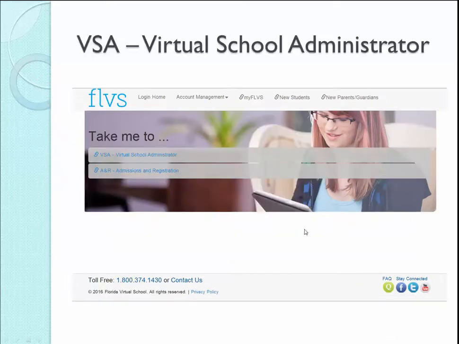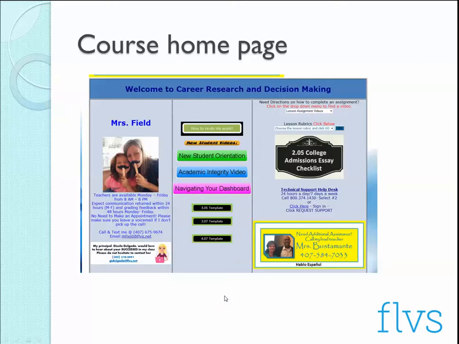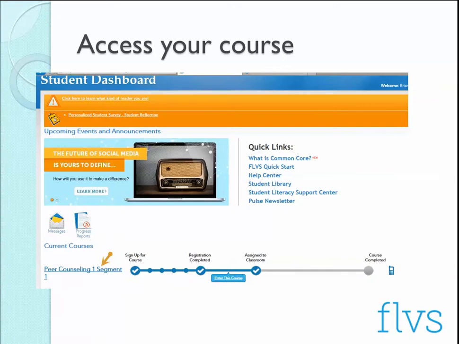From there, it's going to pass you over to a screen that looks like this. You want to select VSA, Virtual School Administrator, and it'll pass you over into your dashboard. In your dashboard, you can update your student profile and your phone numbers. You will receive messages from Florida Virtual about news that is important to you. Then when you scroll down, you will see enter the course, and you click enter course. And there it is.